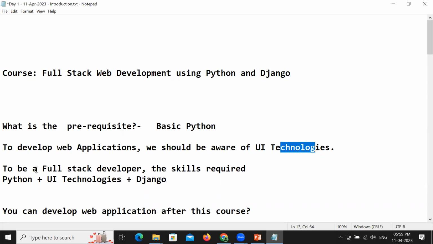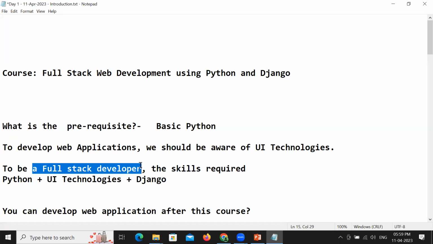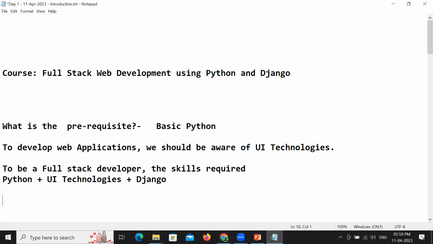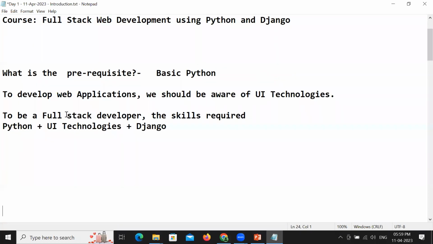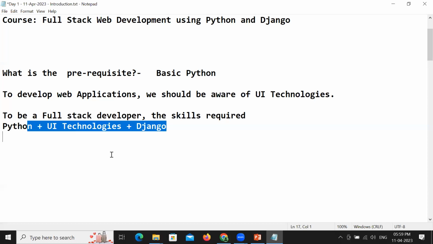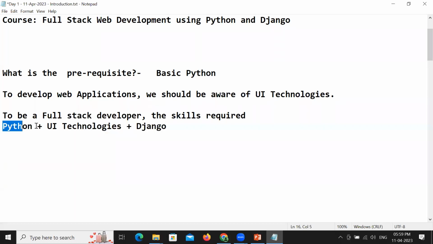After this course, you can be a full stack developer. To be a full stack developer, what are the skills required? These are the 3 skills. One is Python. The second skill required is UI technologies. The third skill required is the Django framework. Once you are skilled with these 3 technologies, then you are called a full stack developer.